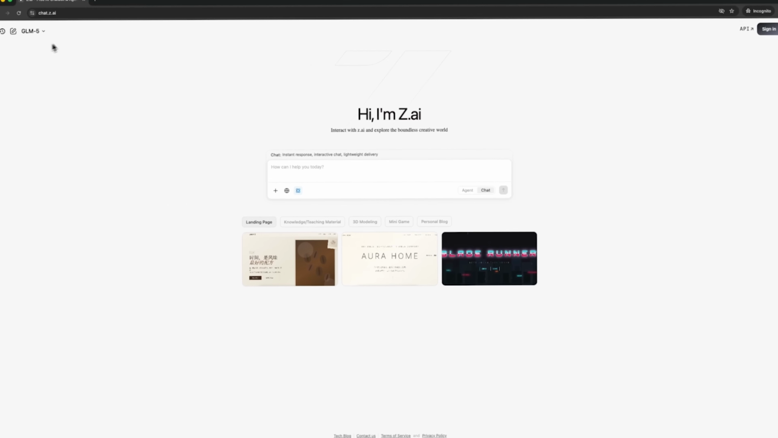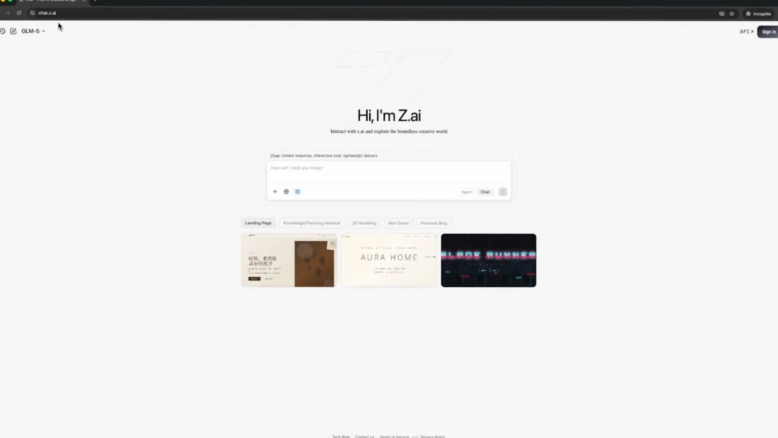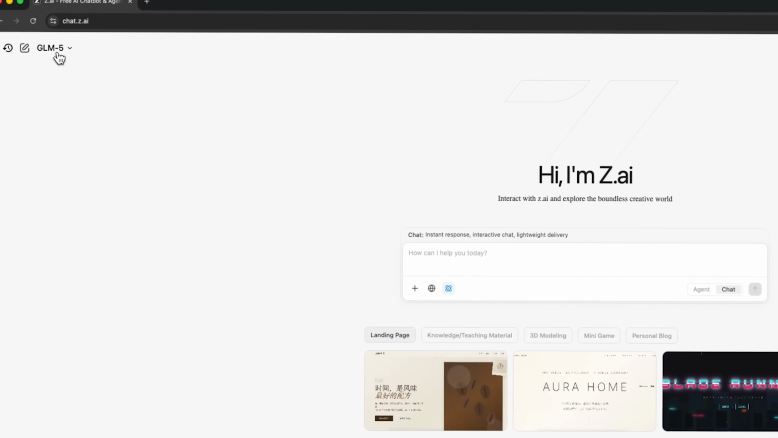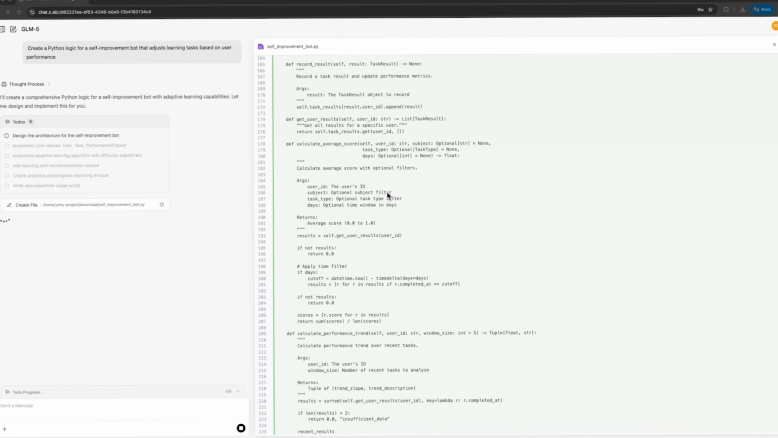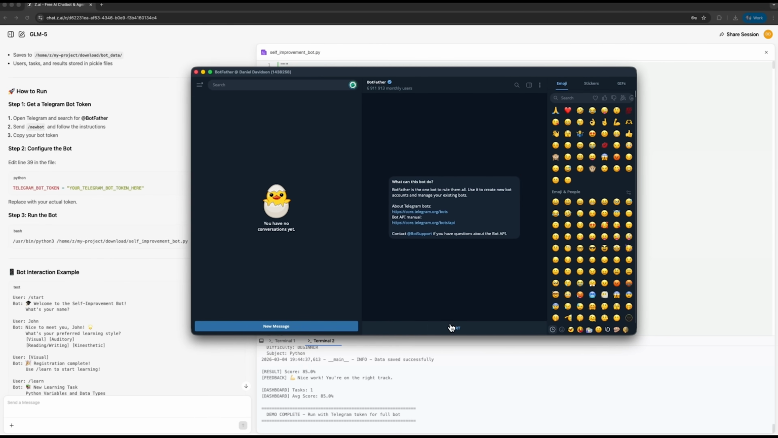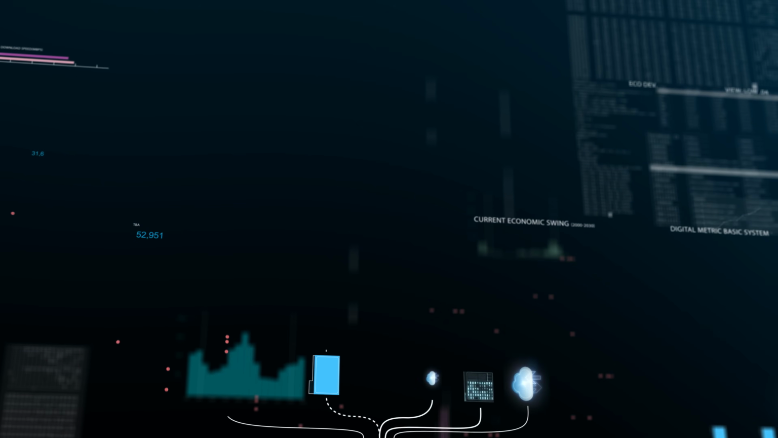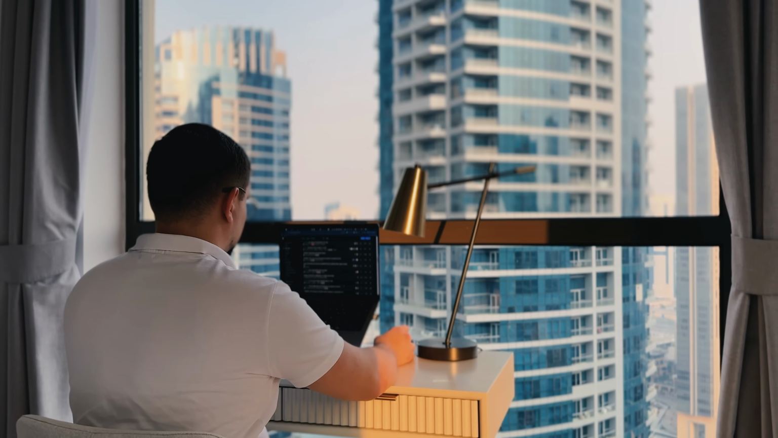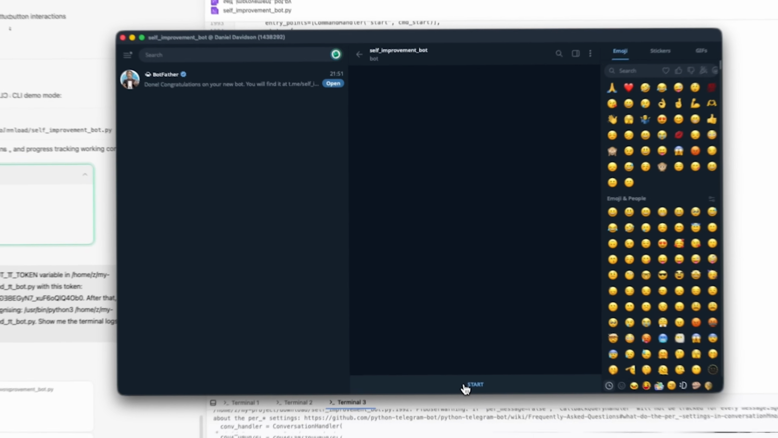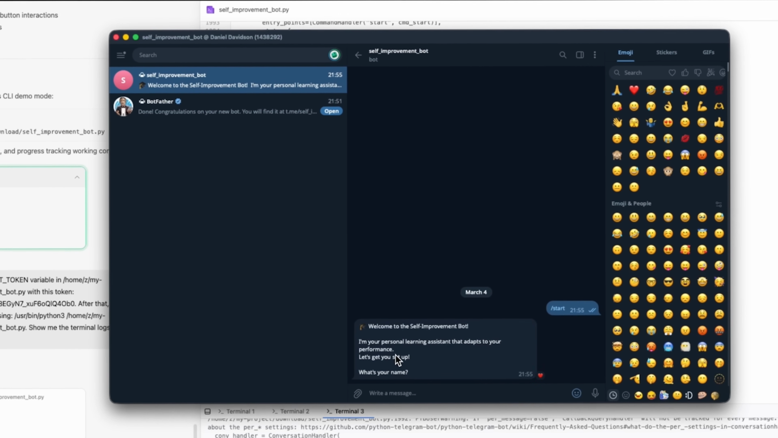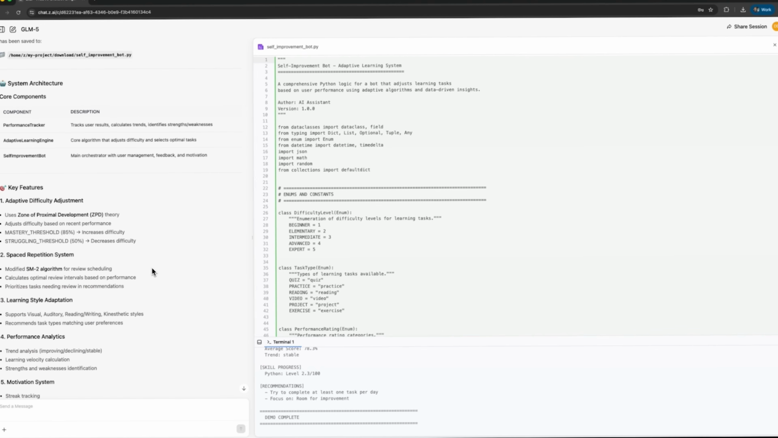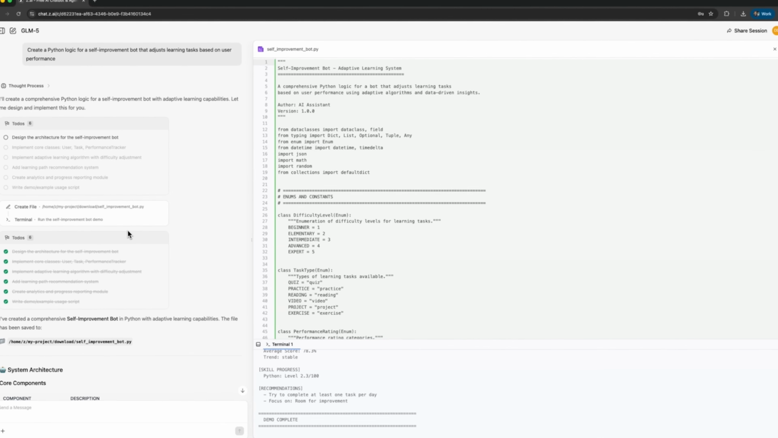Today, we're diving into Z.ai and exploring the new GLM-5 model, a real breakthrough in AI-powered coding. It can process huge chunks of script and generate well-structured projects almost automatically. We'll take it step by step from a simple query to building a fully functional Telegram bot that adapts to user progress in real time. I'll show you how GLM-5 can handle everything, from writing the code to creating subtasks and integrating libraries.